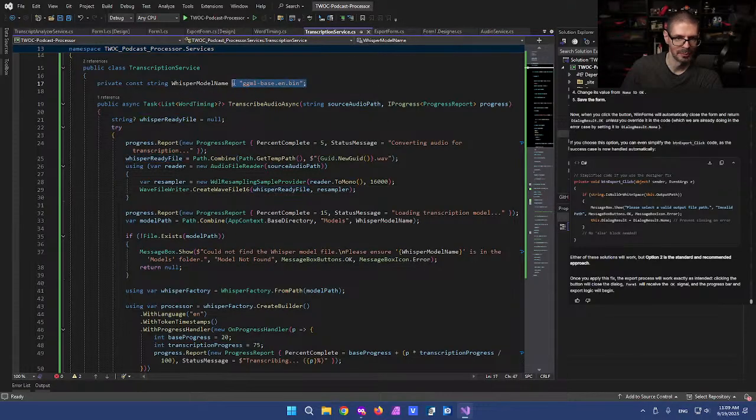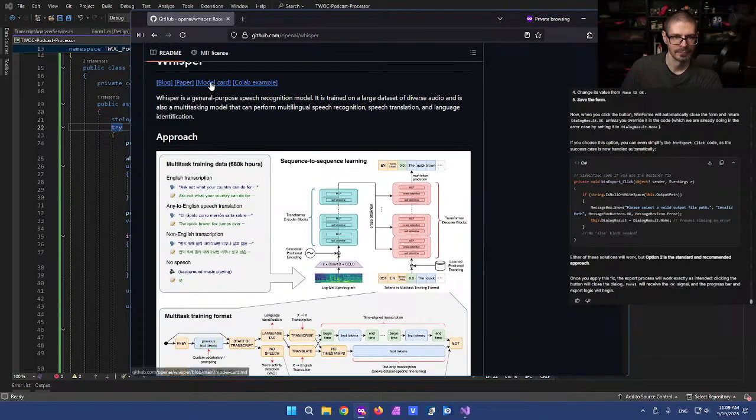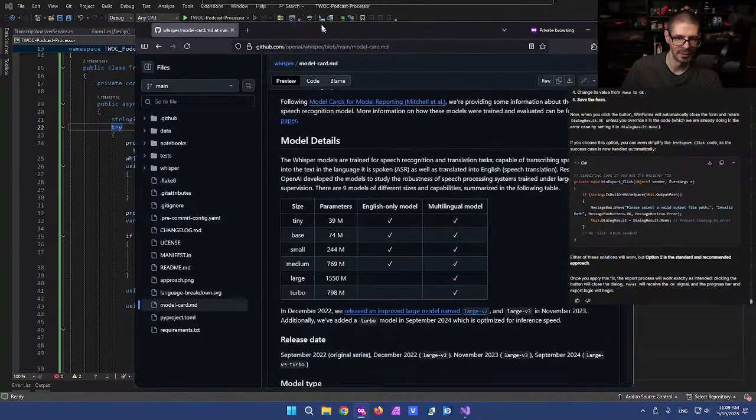This could be part of it as well. There might be a better model to use here. I'm using the standard base.